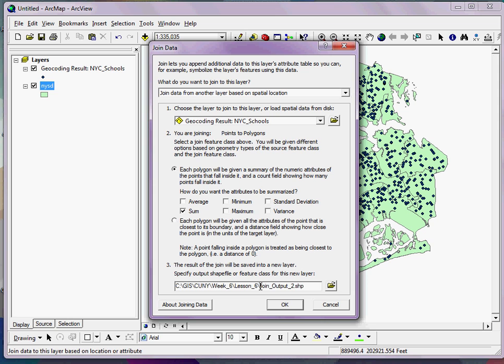And then for step three, I'm going to change this to whatever file name that I ultimately want to create, which in my case will be New York City School Districts with school counts, or something else appropriate. Click OK.